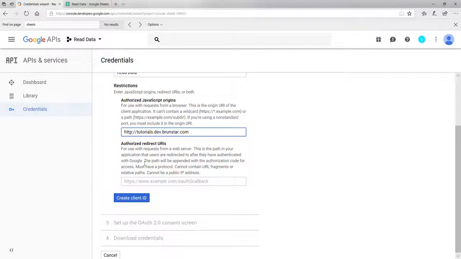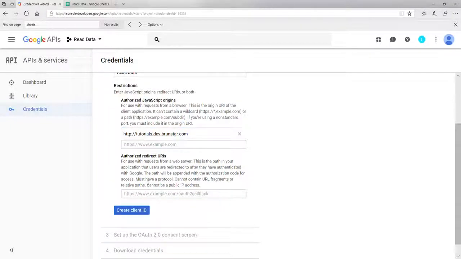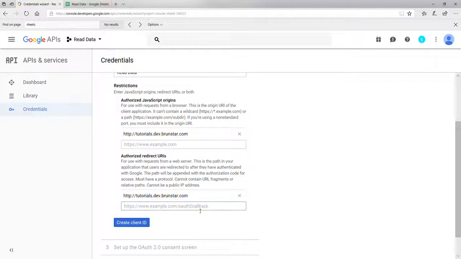And then authorized redirect URIs is after the user that logs in grants permission to your page, then you want to go ahead and redirect them to the proper page. So that's where this URI comes in. And I'm going to just redirect them back to the same place. You can always change this later, add to it, wherever you want your project to send a user after they've completed the authentication process. That's what wants to go here.